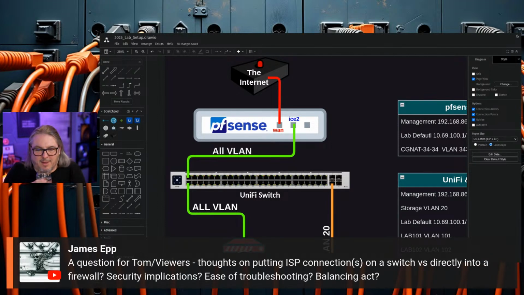Question for Tom. Thoughts on putting an ISP connection on a switch directly into a firewall? Putting ISP connections on a switch, I mean, you can. Is there a need to? I don't have a need for my ISP provision device to be on a switch, but many times we do for our clients because sometimes it's one switch that's providing access to multiple firewalls. There's not really a problem doing it. It's more of what's the problem you're trying to solve by doing it.